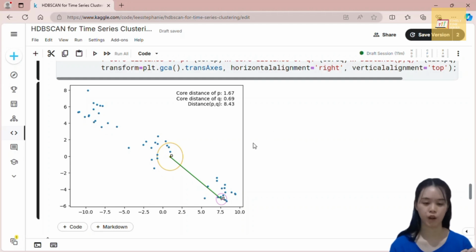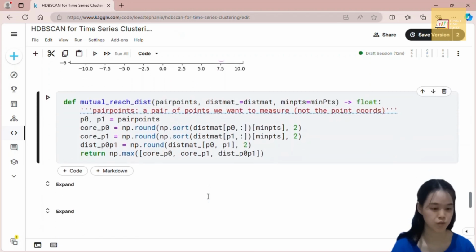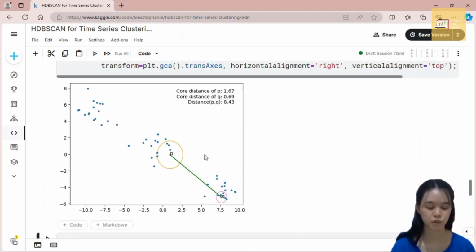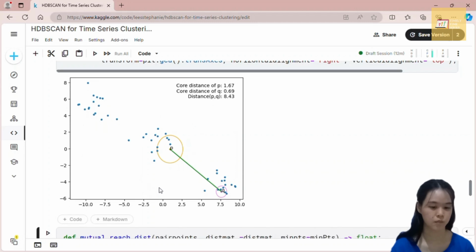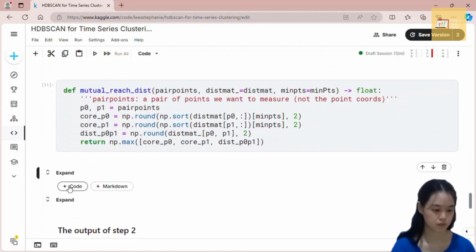We will do that for every pair of points, and the output of that would be a graph. Each node represents a data point, and each edge represents the mutual reachability distance. So it's going to be a weighted graph. In graph theory, it is called a weighted, undirected graph. To calculate the mutual reachability distance of all pairs, I made this function.